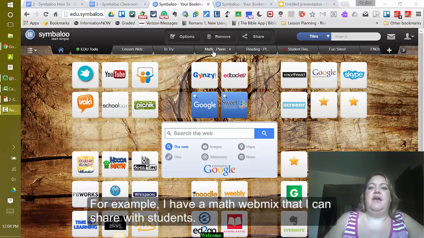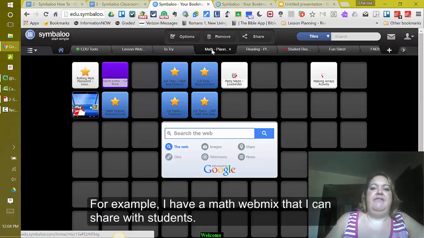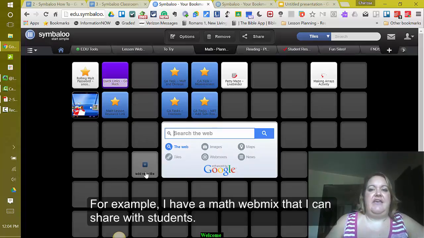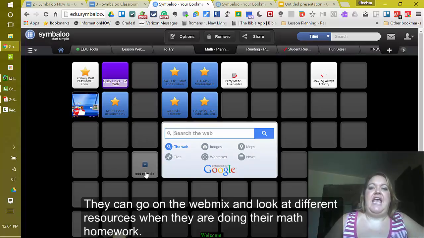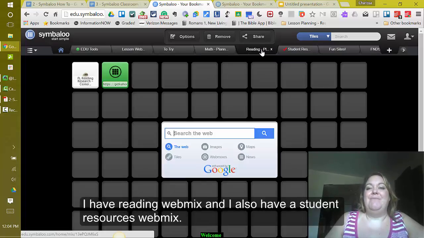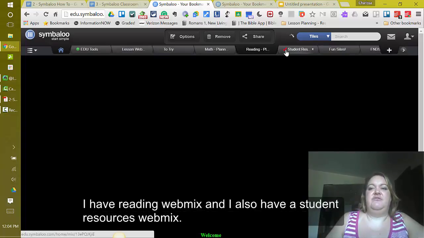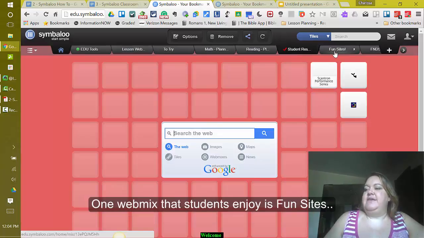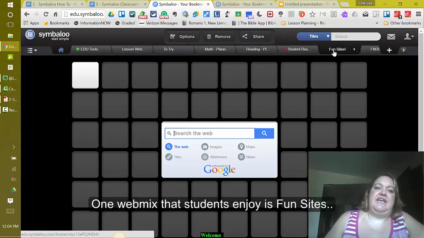For example, I have a math web mix that I can share with students, and they can go on the web mix and look at different resources when they're doing their math homework. I have a reading web mix, and I also have a student resources web mix. One web mix that students enjoy is fun sites.